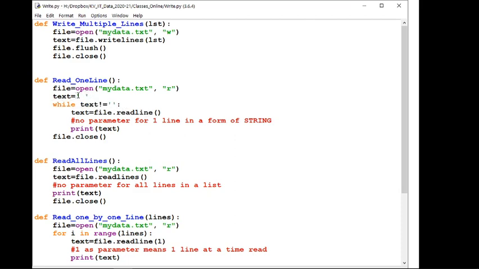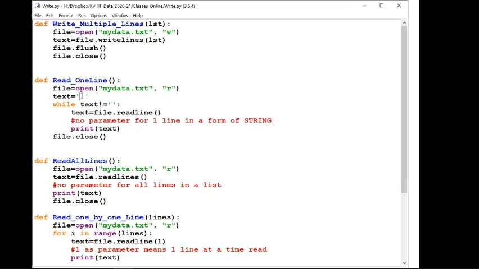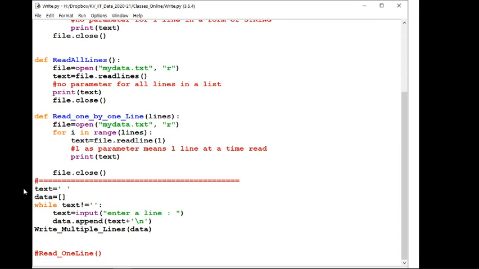And here again text is initialized with a space, so that this condition is true and the code under the loop will run. That's the purpose of putting the space here. You can put anything, it does not matter. Okay, now check how this code will run. I'm going to call the read function here. So just comment out the writing first, because writing is not required now.